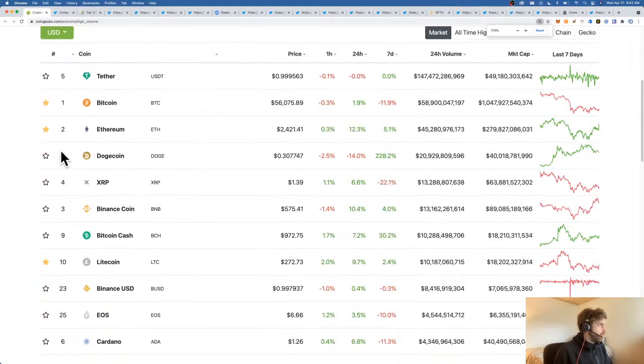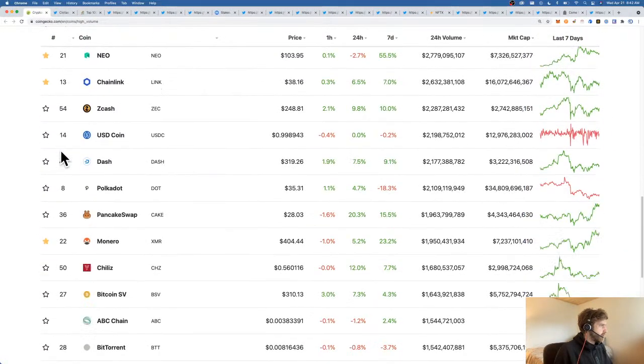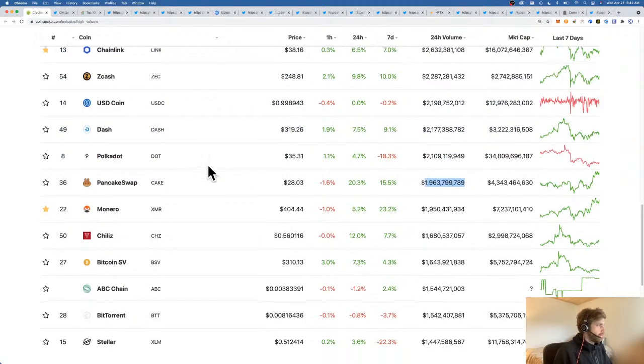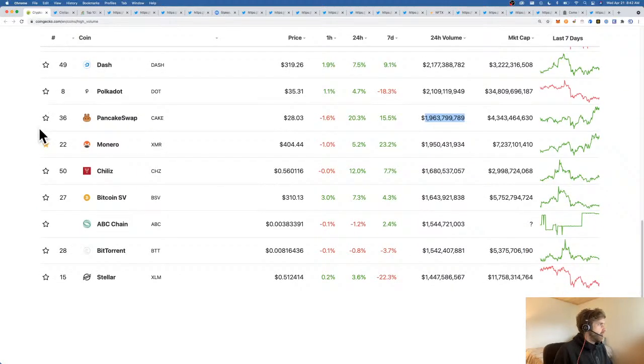Looking at large volume, let's see if we have any outliers very quickly. PancakeSwap for sure. We never really see PancakeSwap this high on volume, 1.9 billion. Monero's been there a few days now. BitTorrent and Stellar.